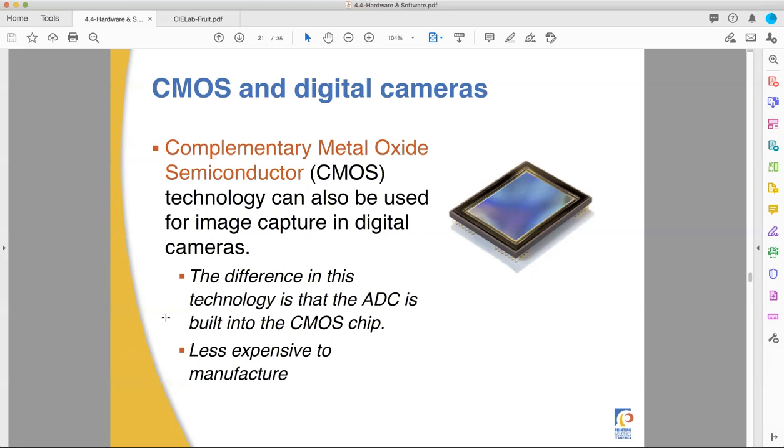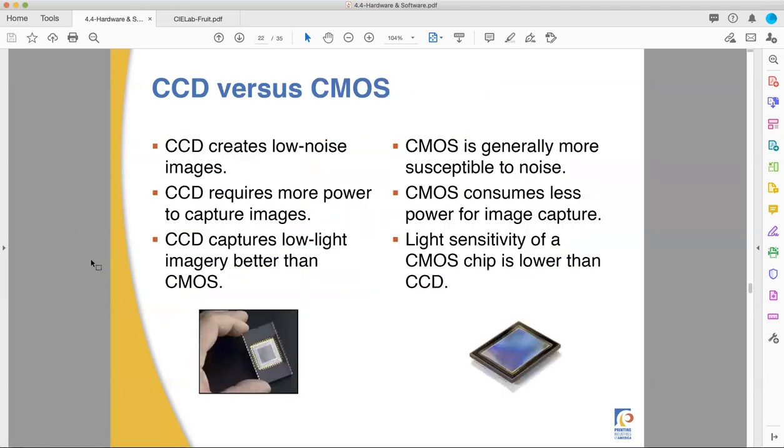So a CMOS also has that ADC built into the chip itself, and it's cheaper to make. So these are more common. Neither one is actually all that bad. They both do a good job. CMOS has kind of taken over a little bit more over the CCDs in more recent years. Let's go on here and talk about this briefly, though this video is getting kind of long.